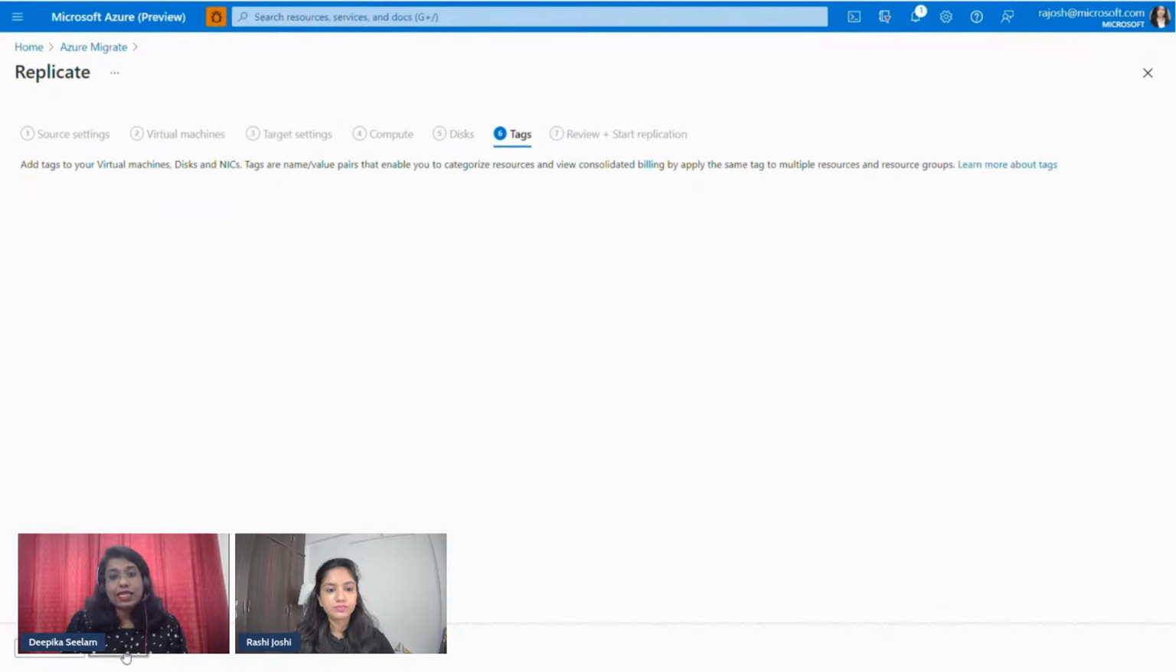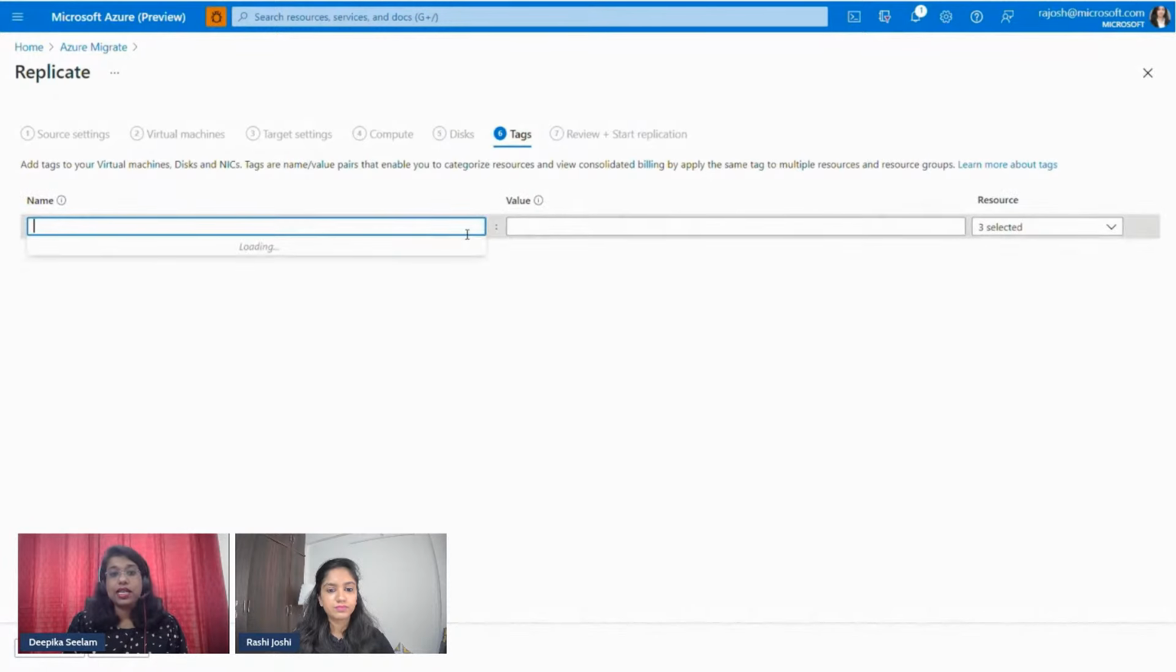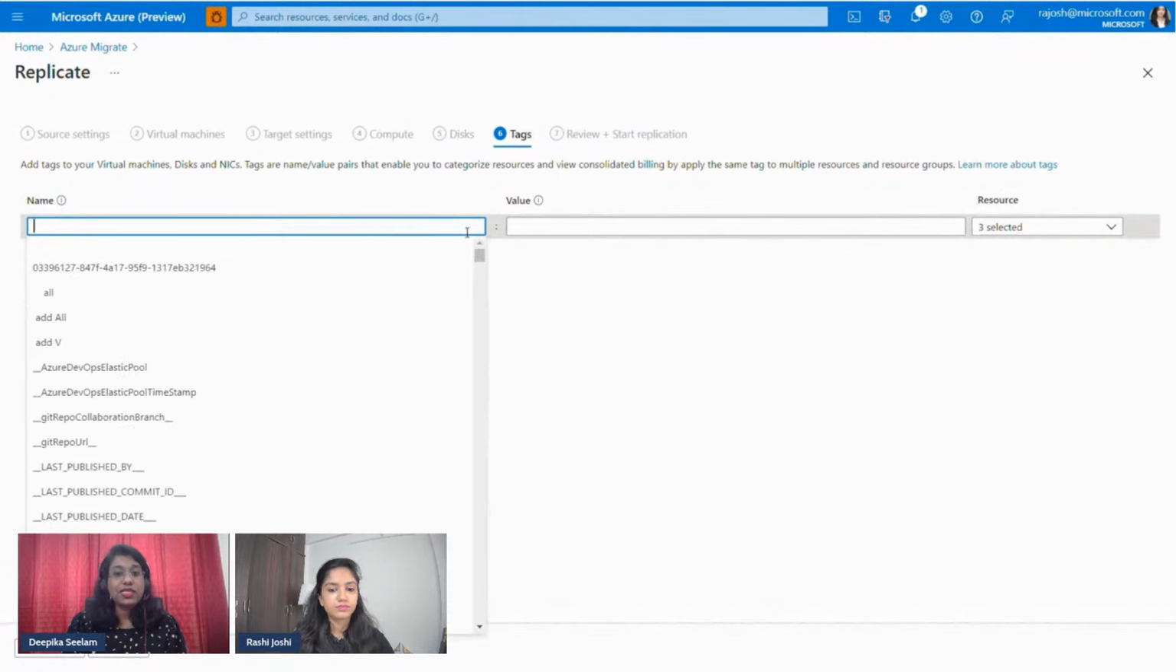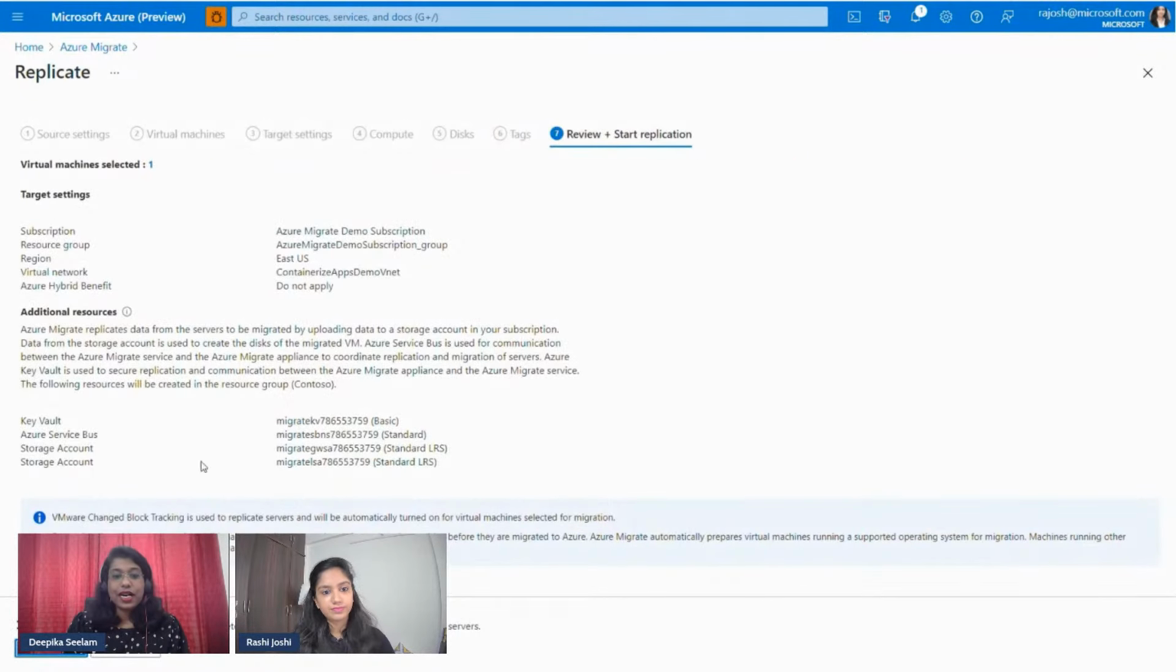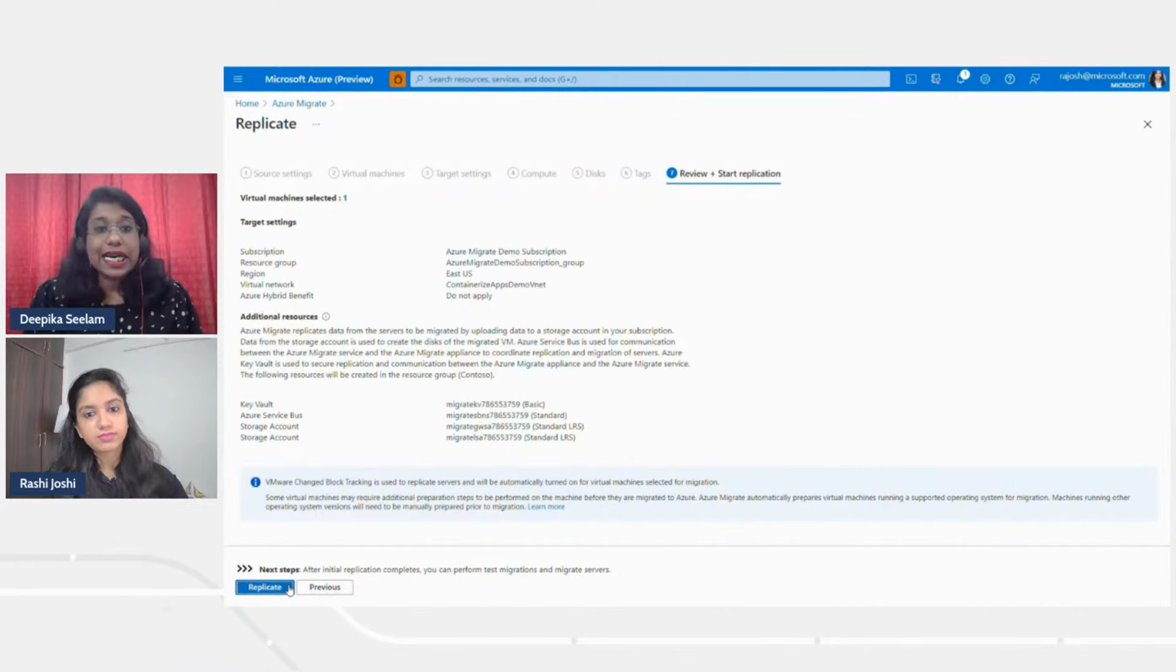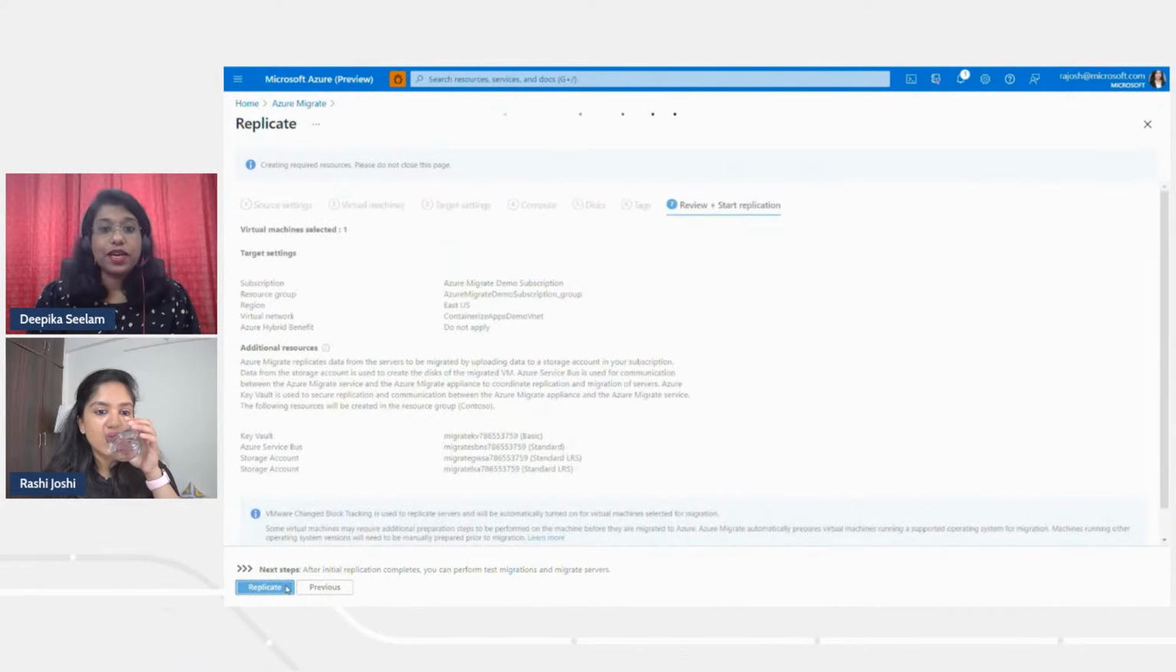Moving on to the tags page, of course, you can add tags like we spoke about for your migrated VMs, disks, and network cards. Yeah, so essentially, Deepika, what you're saying is customers can add tags to their migrated VMs and be in compliance with their organizational requirements, right? Absolutely, Rashi. Again, let's quickly review the settings and click replicate to start the replication.